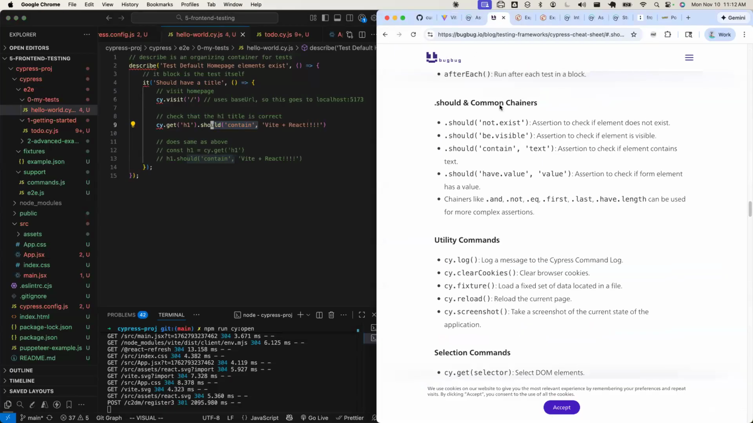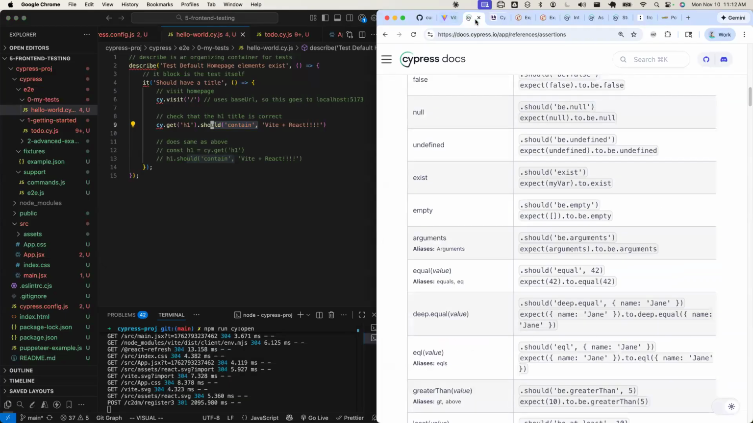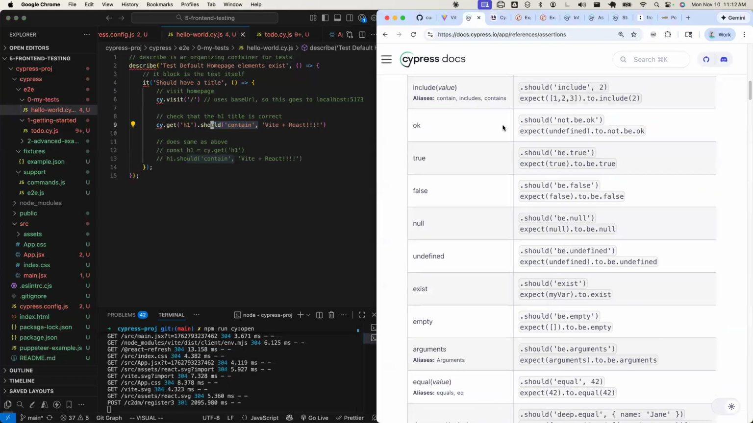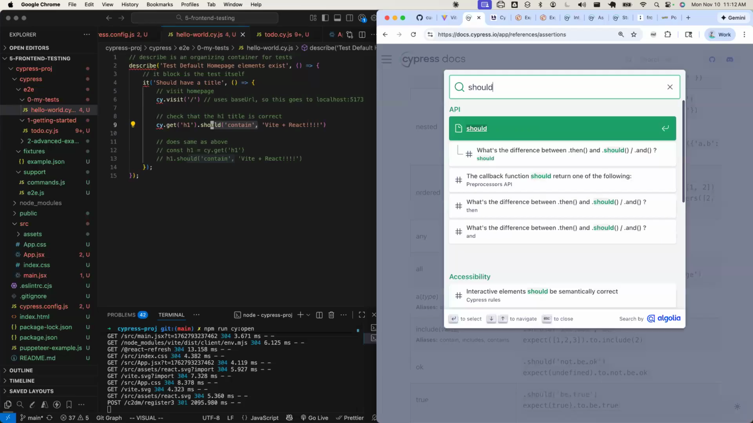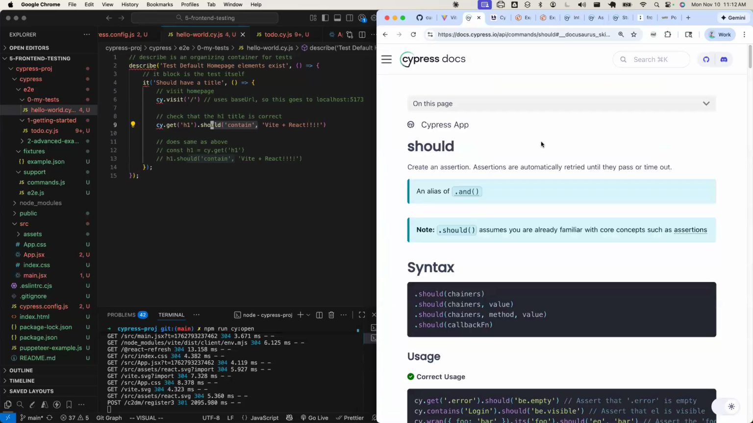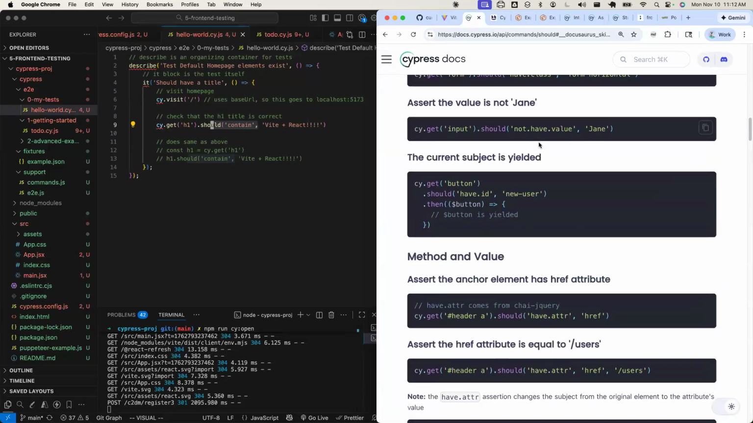I did a little poking. There is a cheat sheet I found. But to be honest, I don't think it has as much as what's on the actual Cypress docs page. So I think the best cheat sheet is going to be this link, which I'll drop in our Zoom chat, and I'll post in Slack later. It can be found if you search for should. We'll see syntax, usage, some examples.